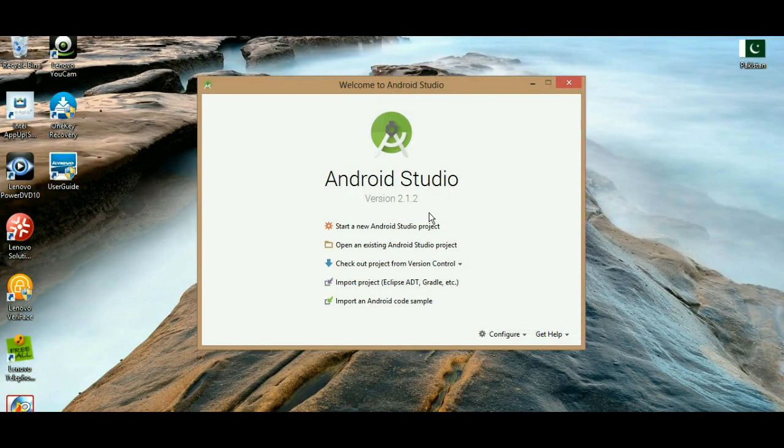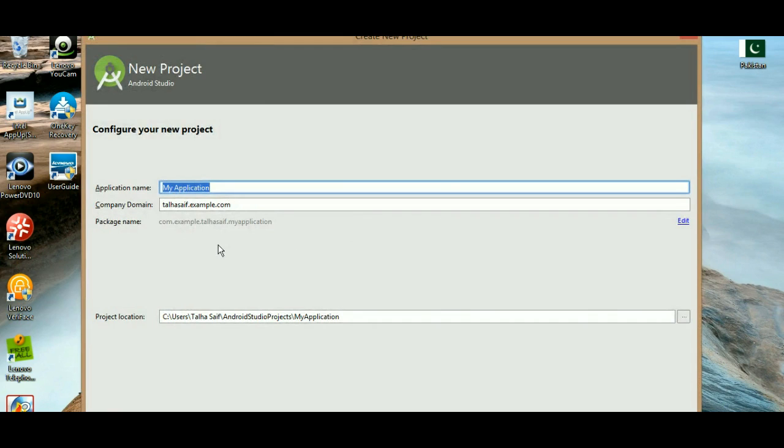Hello guys, welcome to the second video tutorial on Android development, and in this video we are gonna be creating our first app of Android Studio. So that's where we left in the last video, and now what we're gonna do is hit on start a new Android Studio project, and in here we're gonna be selecting this, and this kind of application will be opened.